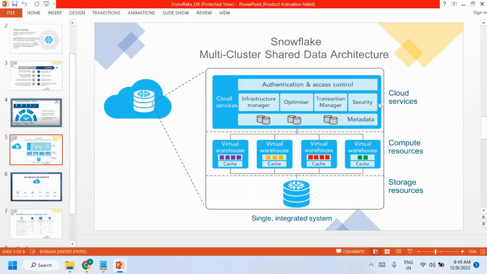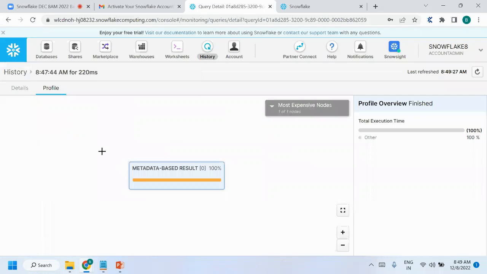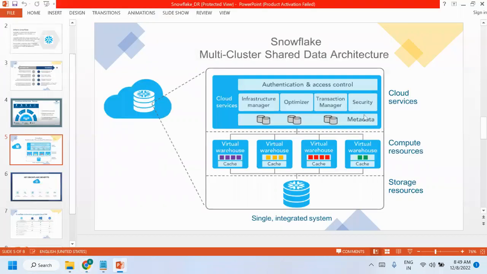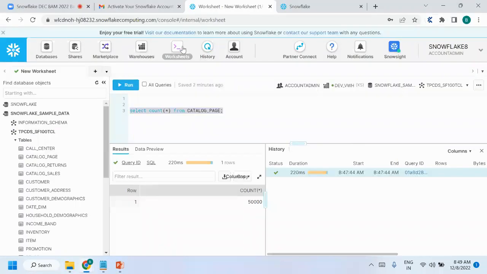It is very fast. Now observe this, the same thing you observed here. When you observe here also, we saw that the result is based on the metadata. See this one, 100% of the result it received from the metadata. So with Snowflake, we are not going to pay anything for these services.